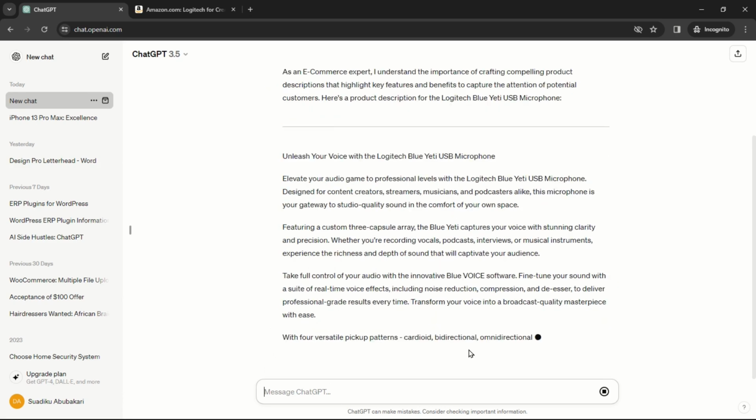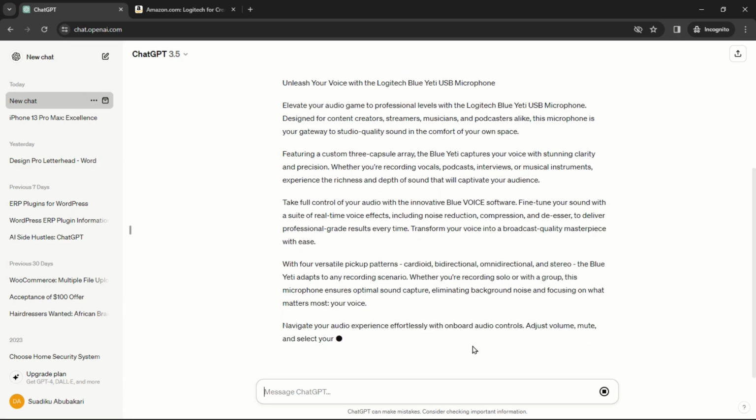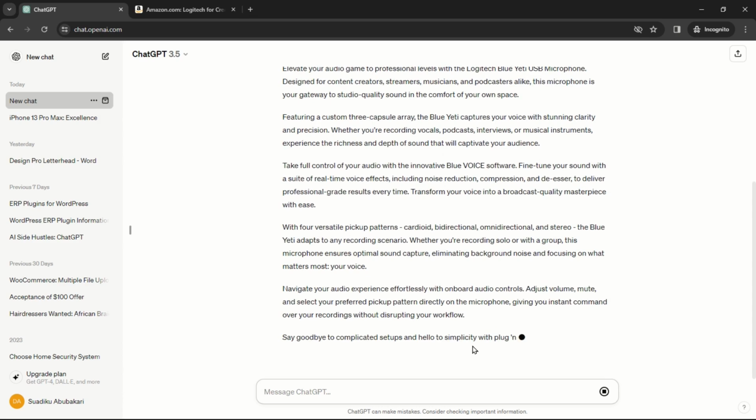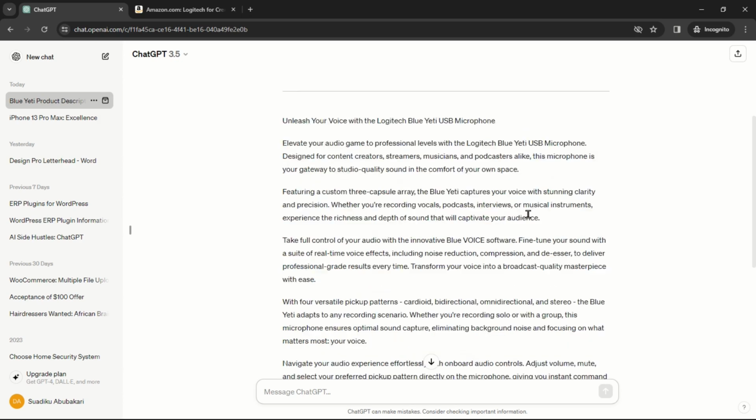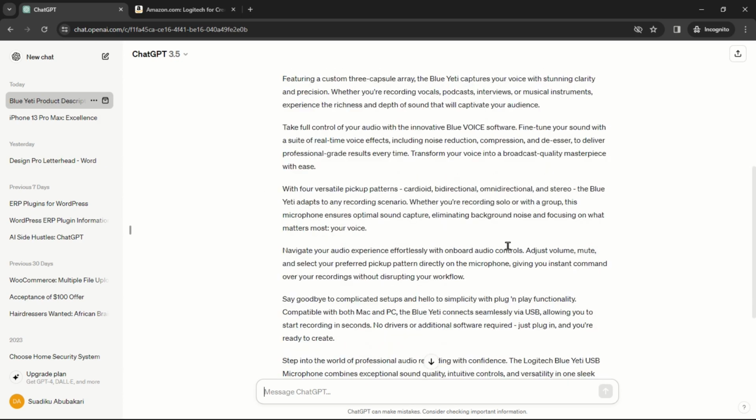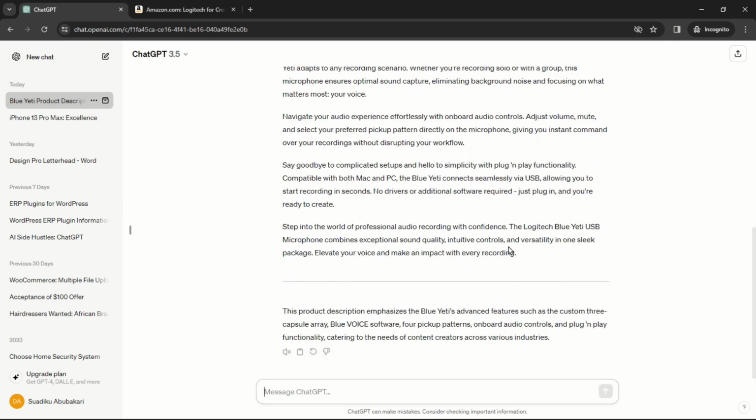This is incredible. Already I'm seeing the features I've just entered in the product description. Elevate your audio game to professional levels with the Logitech Blue Yeti USB microphone. Designed for content creators, streamers, musicians, and podcasters alike, this microphone is a gateway to studio quality sound in the comfort of your own space. This is kind of cool. So this is how easy it is to write product descriptions for your online store using ChatGPT.